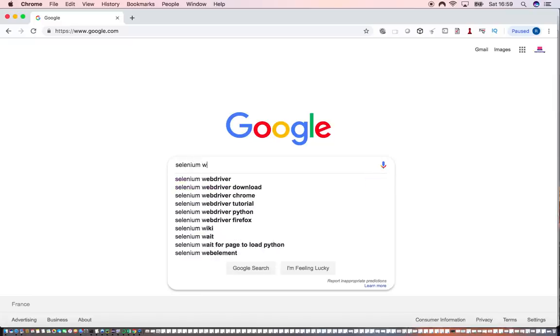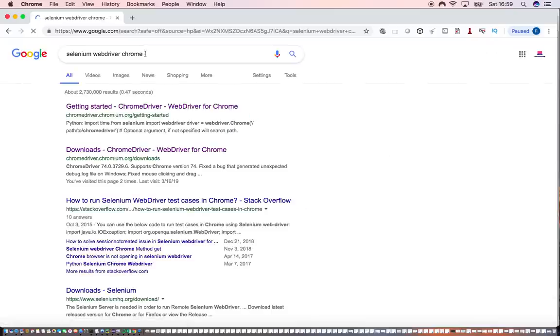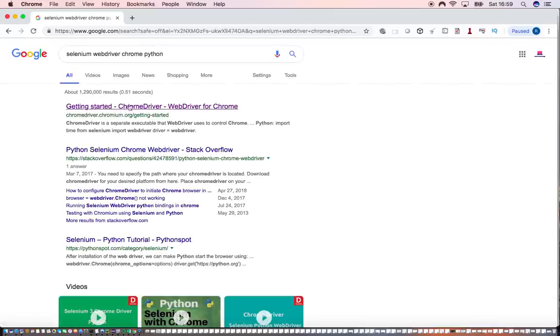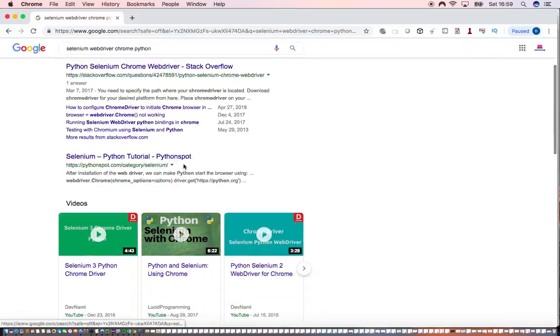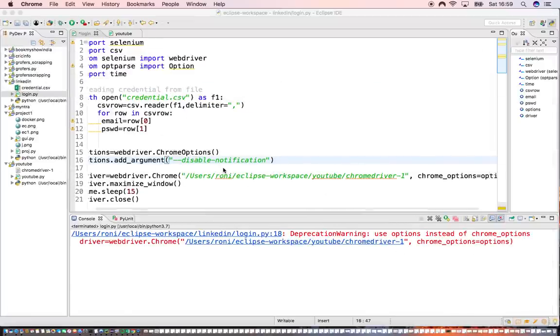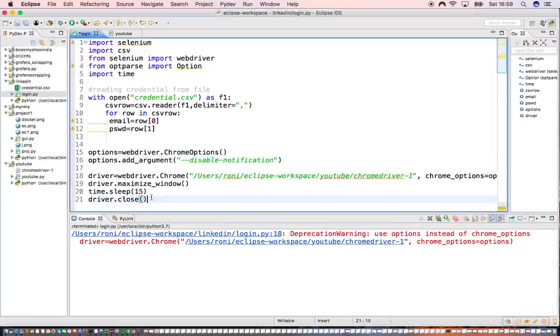Selenium WebDriver, Chrome, Python. There are multiple forums, and everything is written over there. I'm just going through one simple example of how you can log in through LinkedIn. So what I'll do, I'll just remove this line, and after that driver.